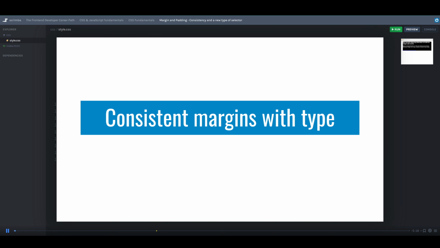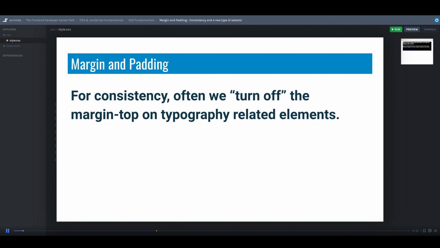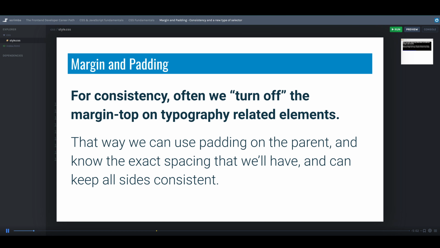To help our layouts be more consistent and get rid of weird spacing and all of that, the easiest thing to do is to be consistent with our margins with type. So for consistency, we often turn off the margin top on typography related elements, so our paragraphs or headings, all of that stuff. That way we can use padding on the parent and know the exact spacing that we can have, and we can keep it consistent on all the sides.